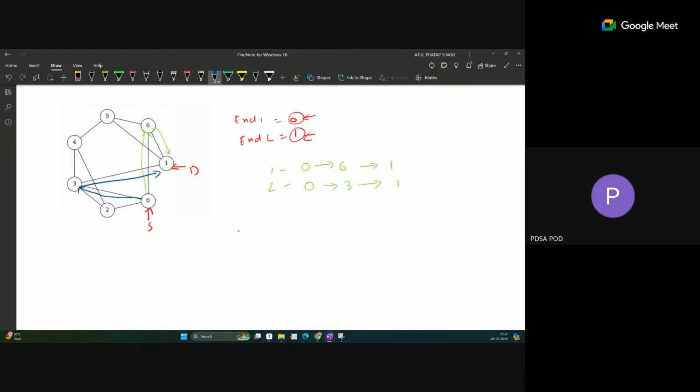Okay, so now next, the third path. What are the other possible paths? Now we have used this 6 and 3. We cannot use this 6 and 3 again. And what is another possible path?